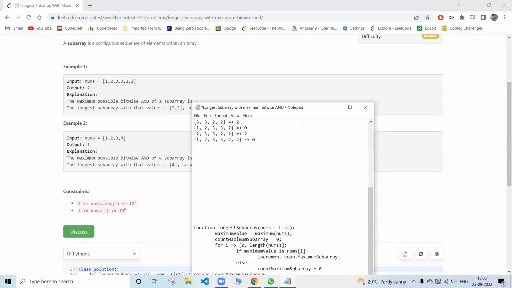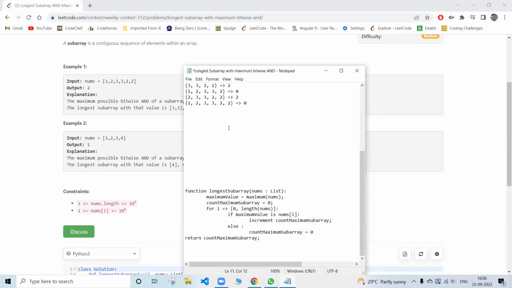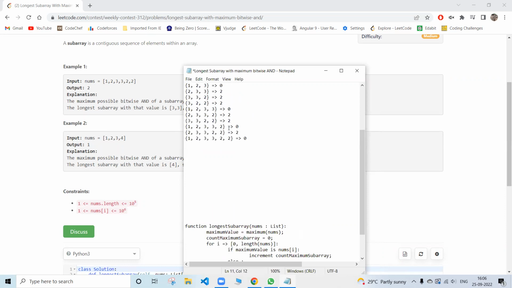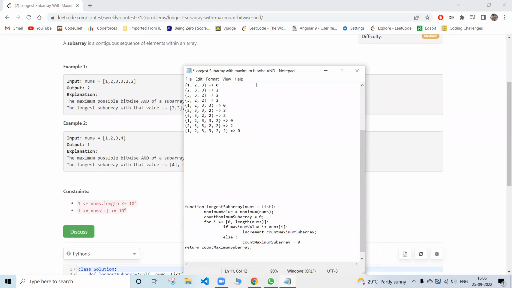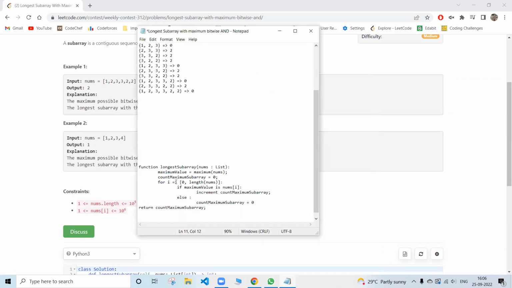So what we can do is, for getting the maximum bitwise AND, we need the maximum number in the given array, and then we need to find the continuous length of that maximum number. For the given question, here we can take a function in which we find the answer, that is the maximum value. And then we keep the count of that maximum element in the given subarray.